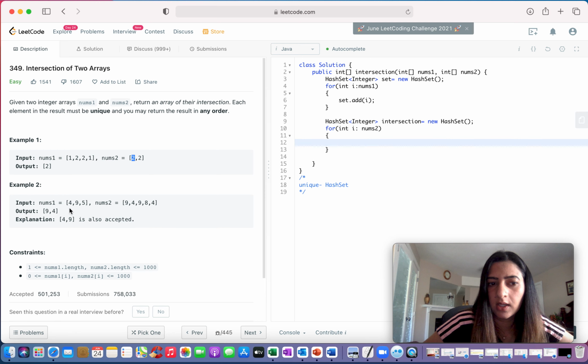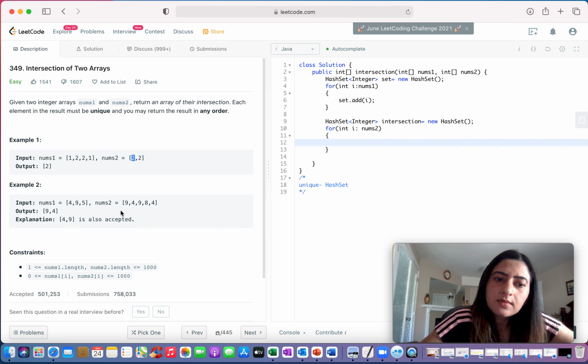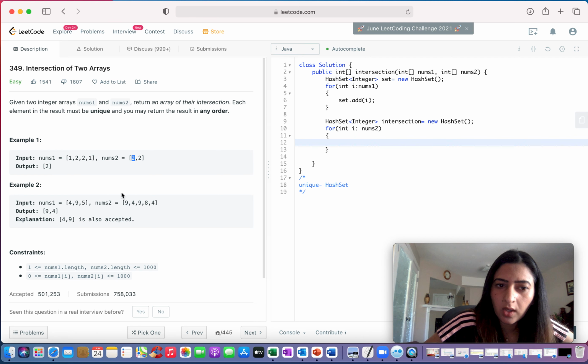So let's see the second example for more clarity. Nums2 contains these many elements, even more than nums1. So we have to find the intersection, meaning the elements of nums2 and nums1 should be common. We are finding the common elements. So we will be adding into the intersection set the elements of nums2 only if they exist in nums1 as well. So here 9, yes, we are adding 9 because 9 exists in this array as well. So we are adding 9 into this new intersection set.